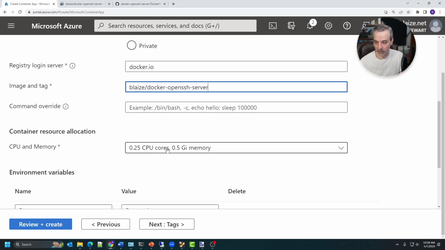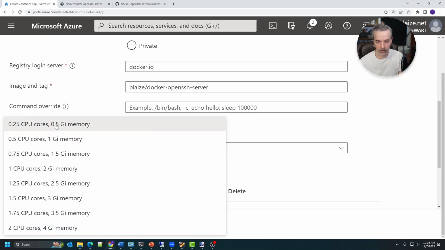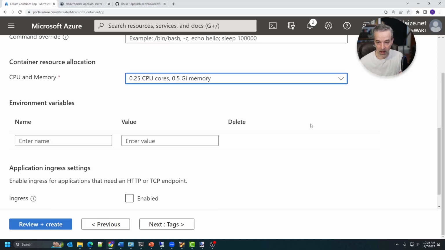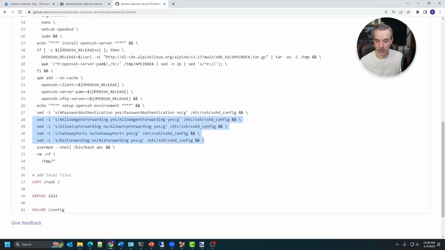Now, for the reservations on this, you can use the base right here: a quarter of a CPU and half a gig of RAM, which is more than enough to run an SSH server. Now, the environment variables for this are important. So we need to set these up, and I'm going to set these up using some of the options that come from the README on this.